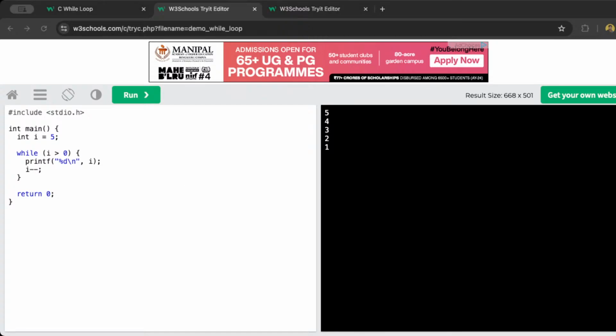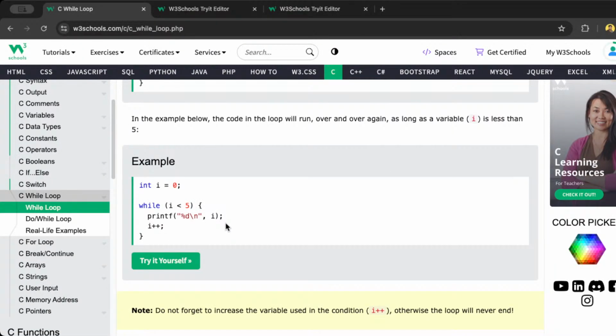Equal 5. 5 4 3 2 1. I think you have understood. These loops have lots of capability.